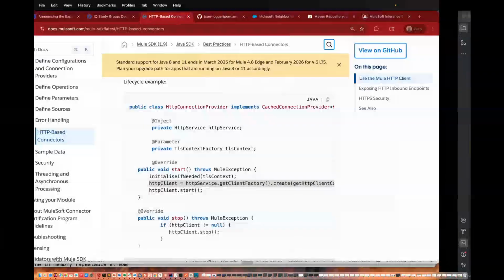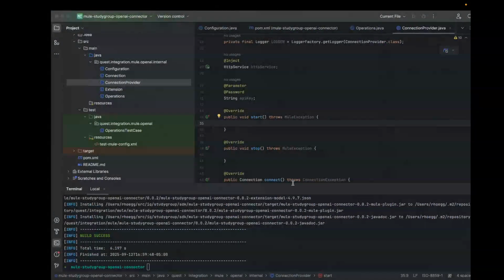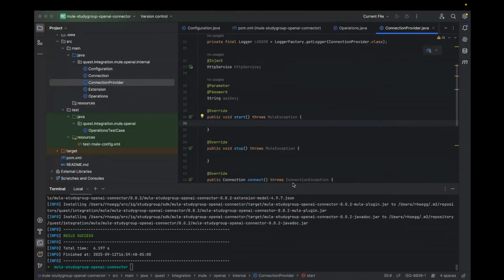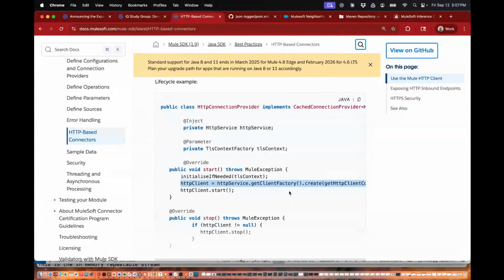Where is it declared? It's not declared.